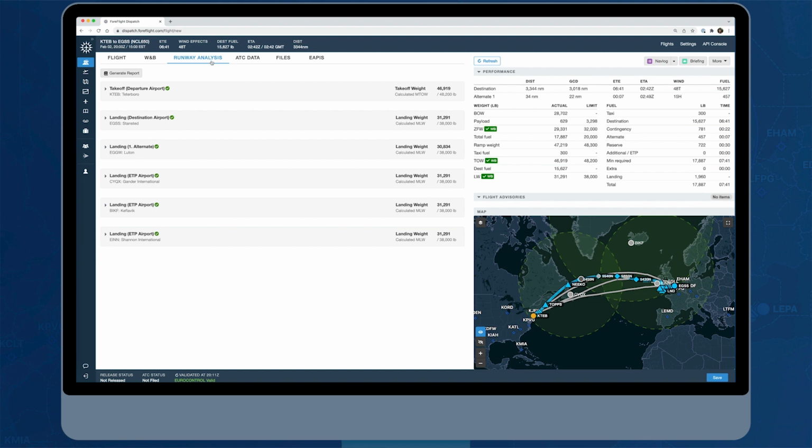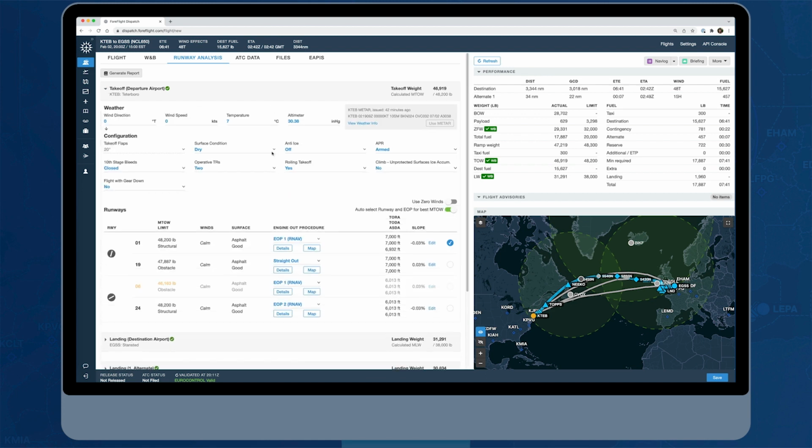If you have runway analysis configured for your aircraft, we're going to automatically suggest what we think is the best runway available for all of your different airports. So if we open up this section here, let's just take a look at takeoff, for example. We are going to automatically fill in this first section, the latest weather. So we are using the latest METAR for Teterboro.